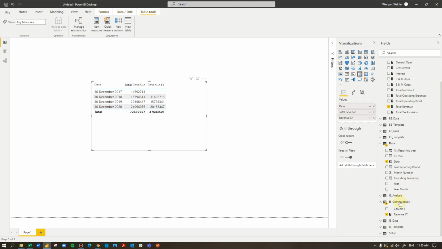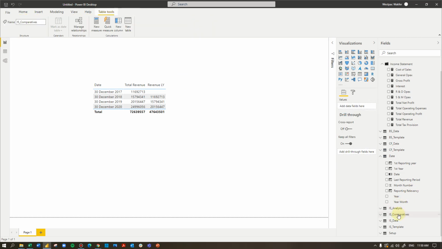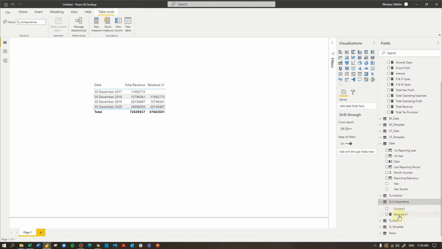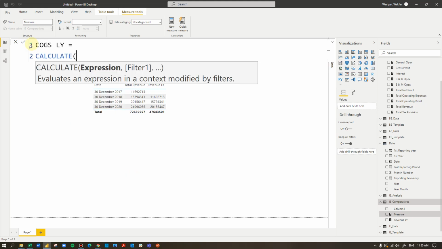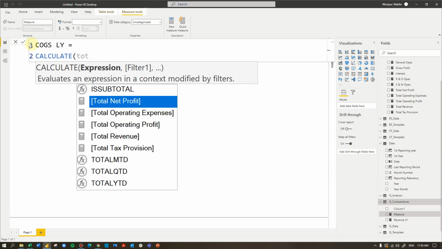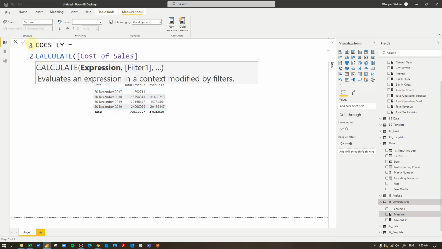Okay, so going back to the IS_comparators table, we go to new measure. Now we're going to create the rest of our measures. Okay, so next one, COGS last year. Calculate. Look at our total cost of sales. Cost of sales. There we go.